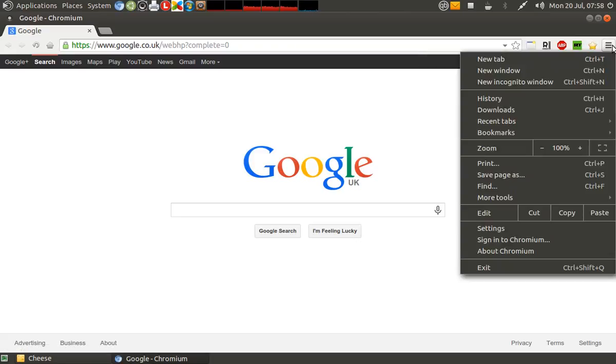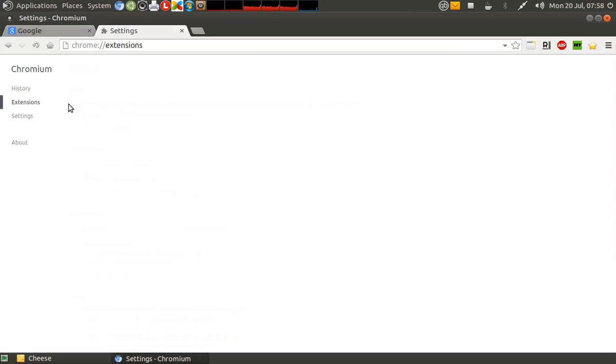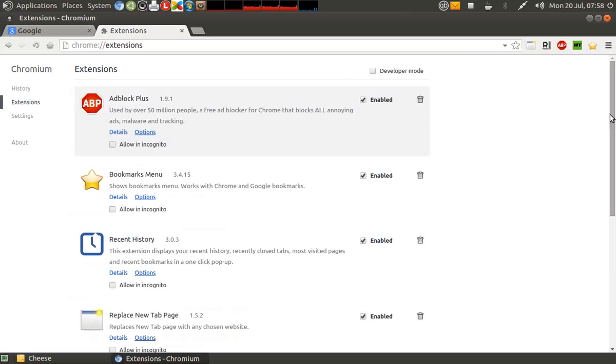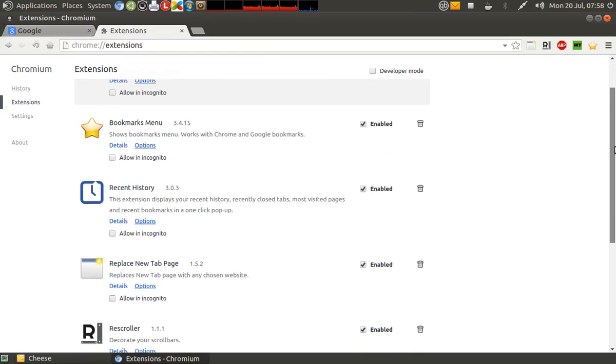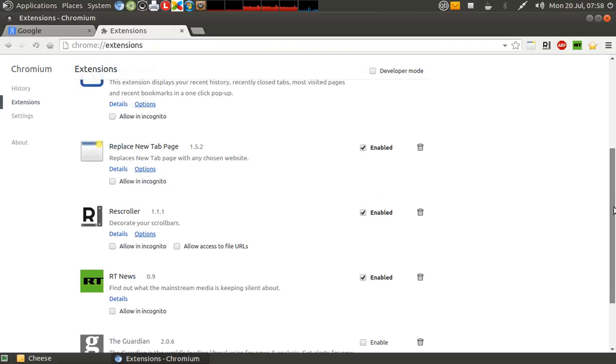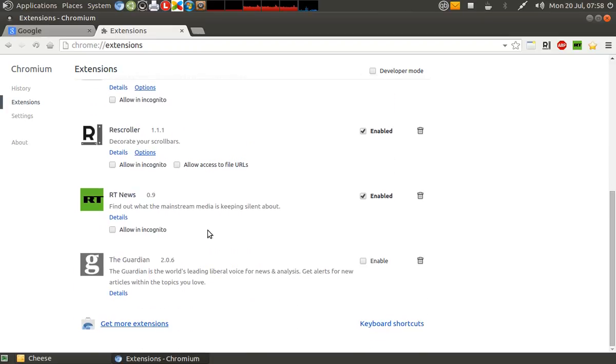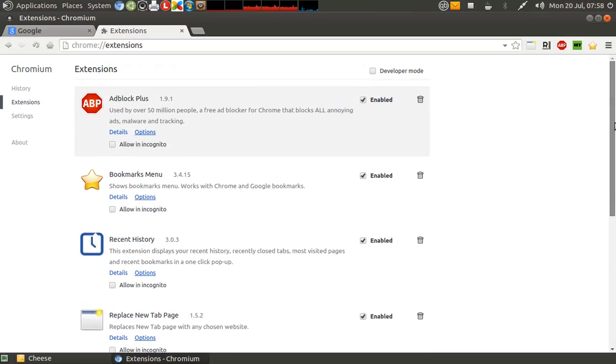Okay, let's go to settings to show you where they all are and what they all are. Extensions. Right, so I've got AdBlock Plus, I've got bookmarks menu, recent history, replace new tab, Rescroller. These are just news outlets, you can ignore those. Okay, that's it.